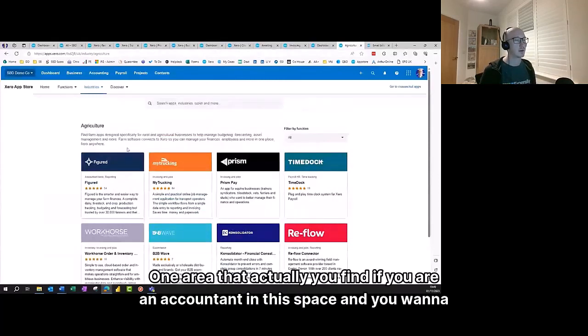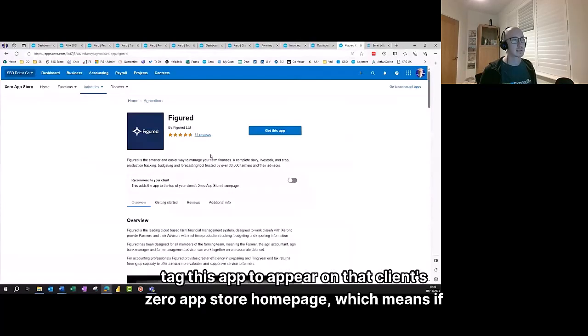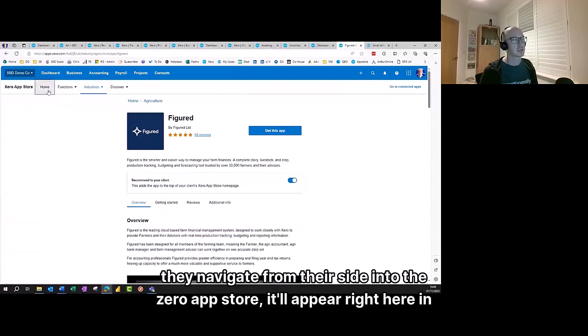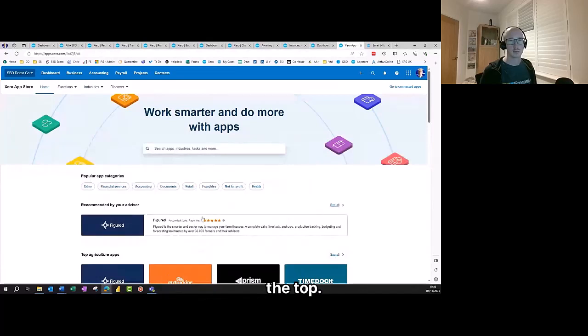One area that you find if you are an accountant in the space and you want to recommend apps to clients is if you jump into an app, you've got this ability to tag this app to appear on that client's Xero App Store homepage, which means if they navigate from their side into the Xero App Store, it will appear right here in the top.